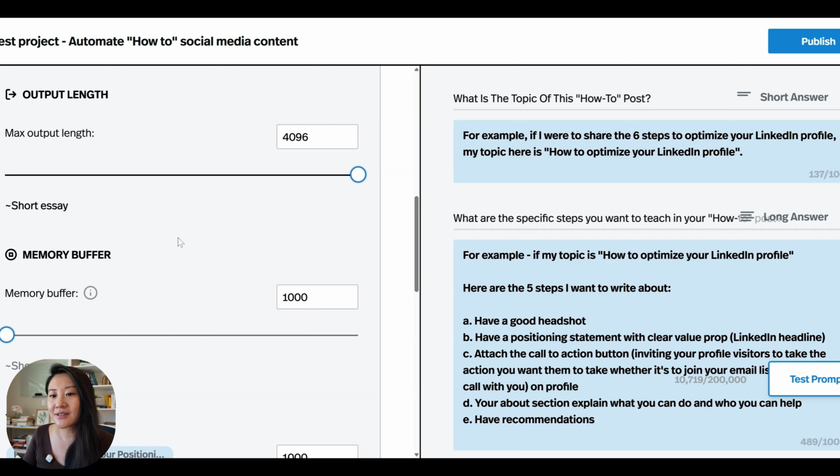Memory buffer. So this is basically saying how long of a memory the AI bot should have of your conversation. Obviously, you want it to remember as much as possible, but you also want to balance it and not use too many tokens. So usually what I find to be sufficient is around 90,000, equivalent to a short book. Yeah, around here. Okay, so toggle it in the middle.